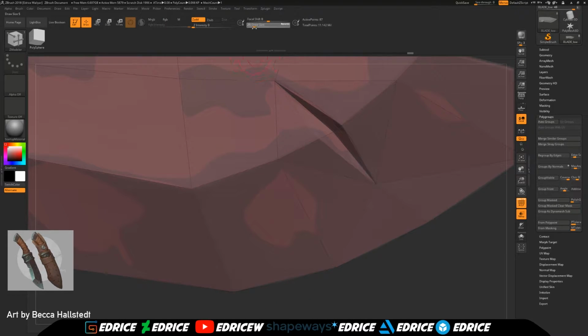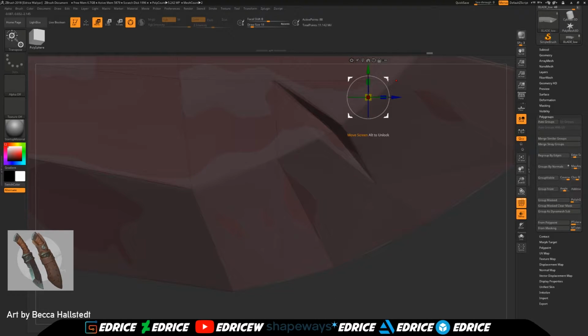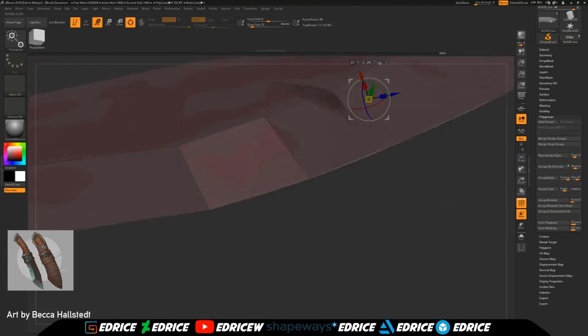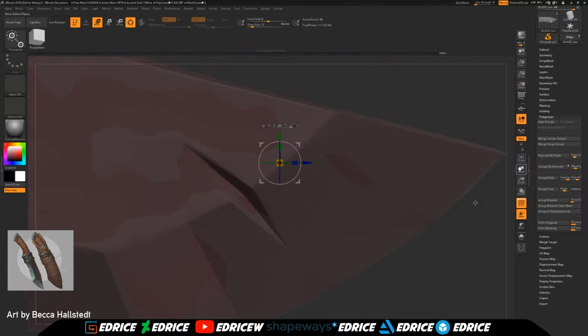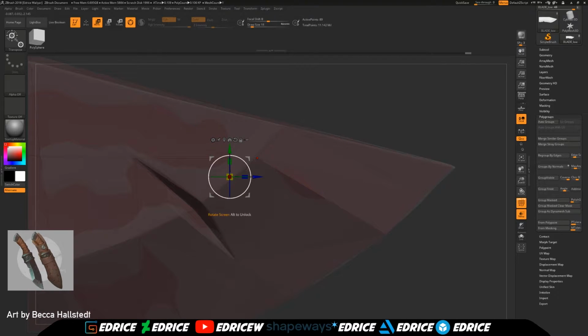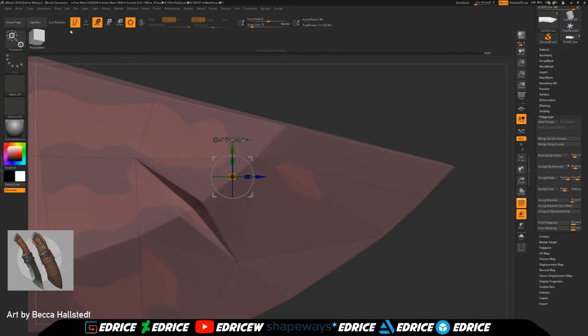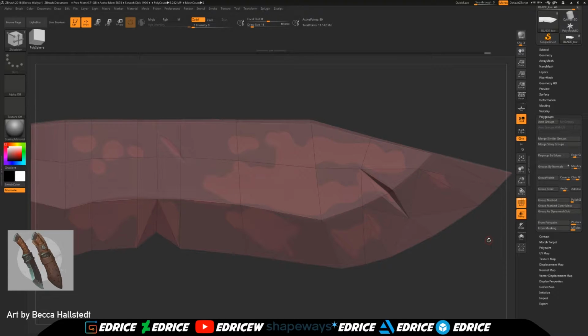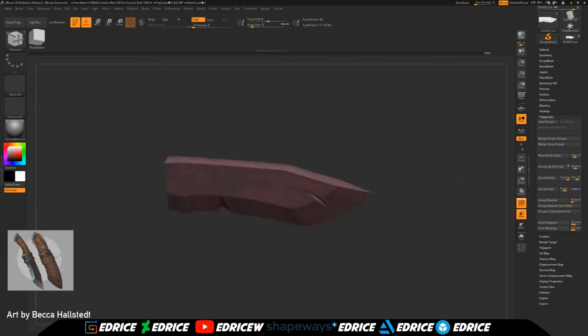So we create that support geometry, then we move it into position to get that curve smoothed out. I'm going to do the same thing for the top part of the blade. Since we have the budget, it's something we can do.